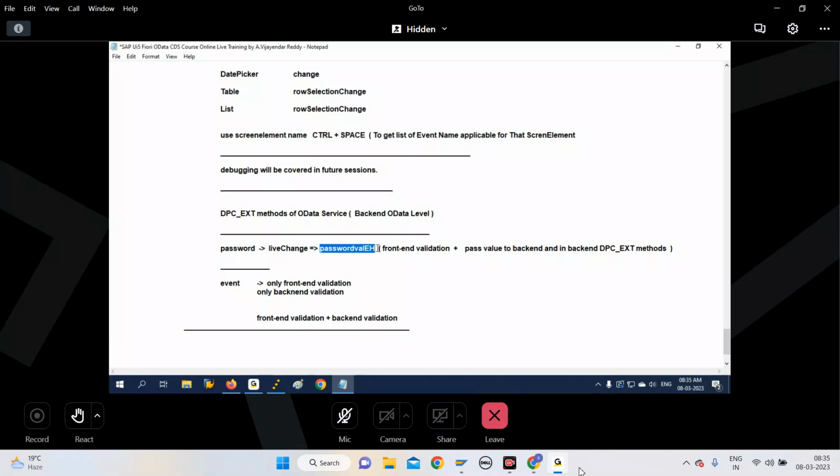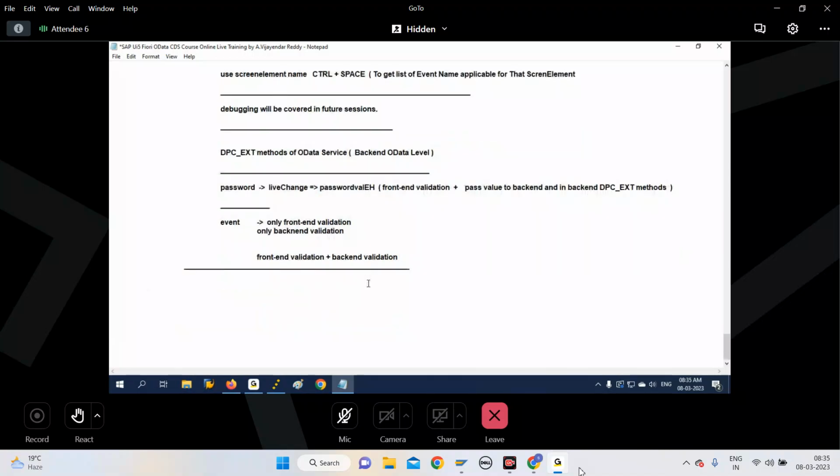That means we need to call this DPC extension entity, and then we need to pass the value. You have to use OData model class methods. Here you can use bindElement. There are different methods for validations. I think you can use bindElement, or you can use the read method. These methods you have to use.